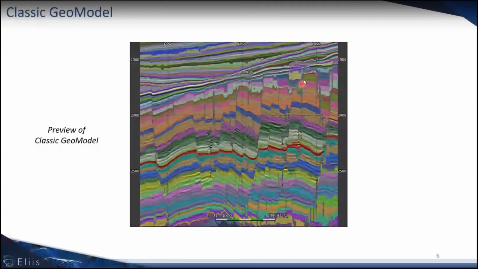So for example, you can see some geometrical discrepancies here and there. And due to the presence of faults in this lower part of the seismic, you may also have some thickness variations that shouldn't be here, and some tiny bubbles here and there that you'd like to improve.